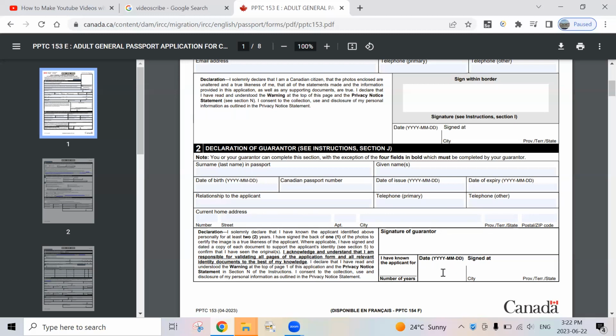Enter the date when the guarantor is signing the application, and where it was signed: which city and which state, province or territory. Make sure the guarantor signs this after you have signed. For example, if you signed on, let's say, 22nd of June 2023, your guarantor should sign on 22nd of June 2023 or after that.